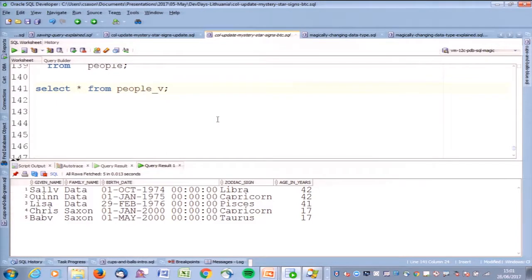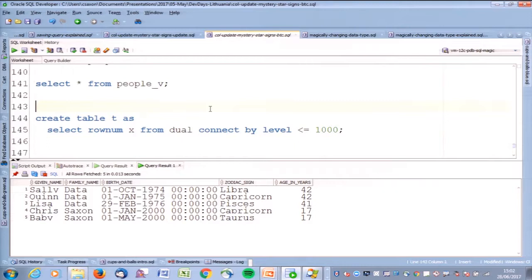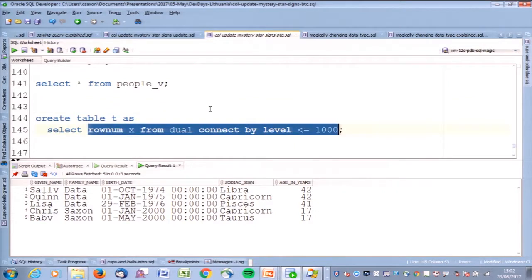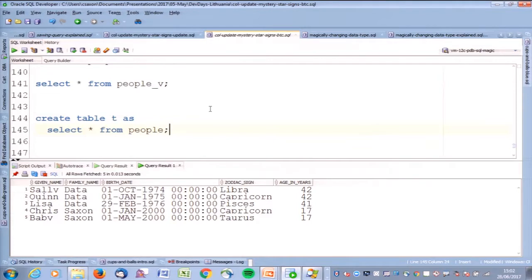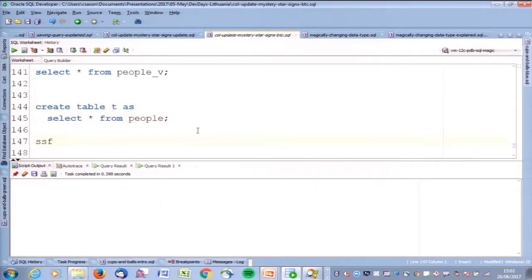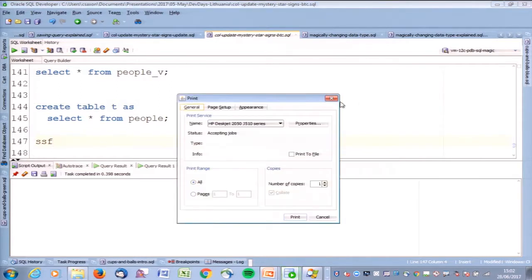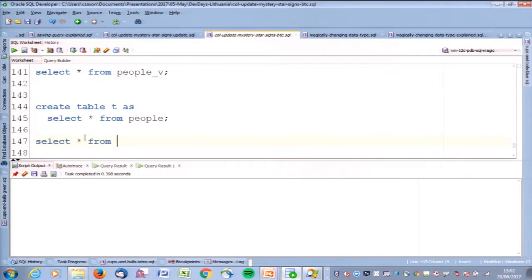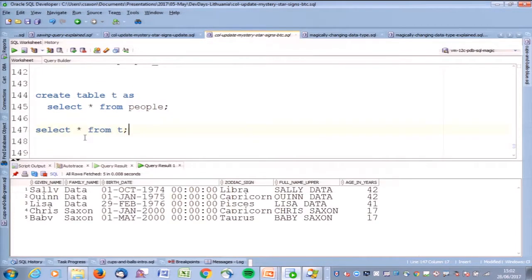Create table as? So let's see what you mean. If we just do create table T as select from people, you mean? Let's just see what happens. Go on, let's give it a go. It's taking a second or so to run. Come on. I've hit the wrong button. I hit the print button rather than the shortcut. There we go.